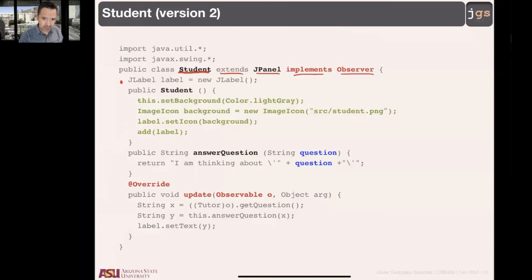It is a graphical element. So a lot of these things, all the green things, are related with being a panel. I can put a color in the background. Oh, I am going to load a picture from a file, a student image. I am going to put that image in a label. I am going to add the label to the panel.